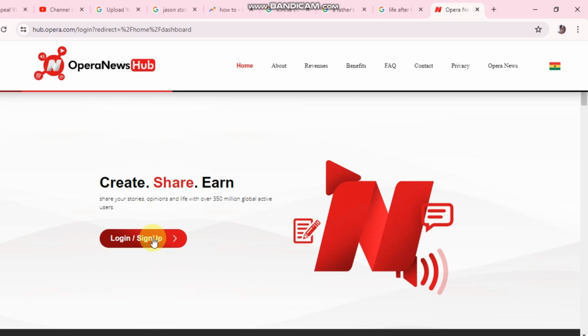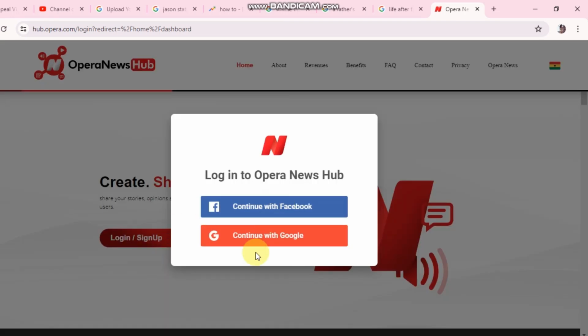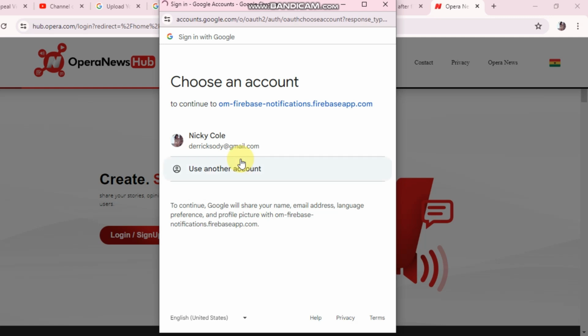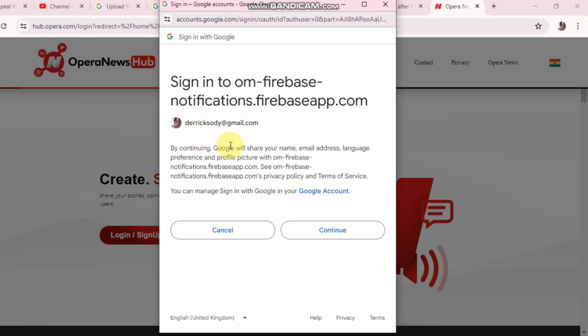Then you come to the sign in. You can use your Facebook account or you can use your Google account. So I'm using my Google account. Please follow the step by step, else you won't get verified. After submitting them, they will review your account before they will give you the go ahead to publish news for them. Okay, so now let me choose this account. Then you click continue.